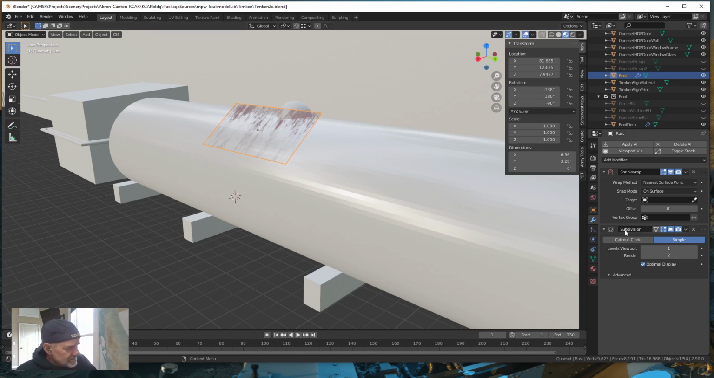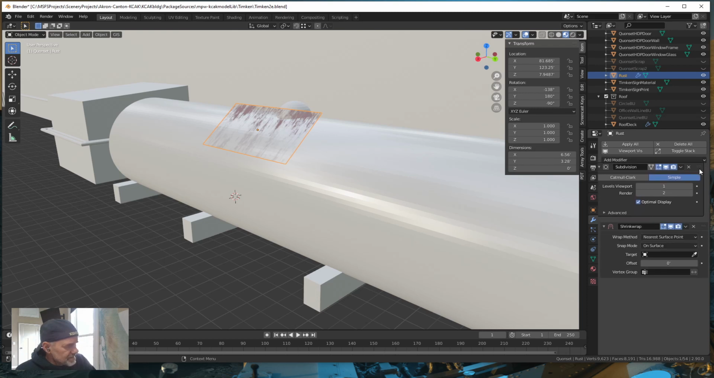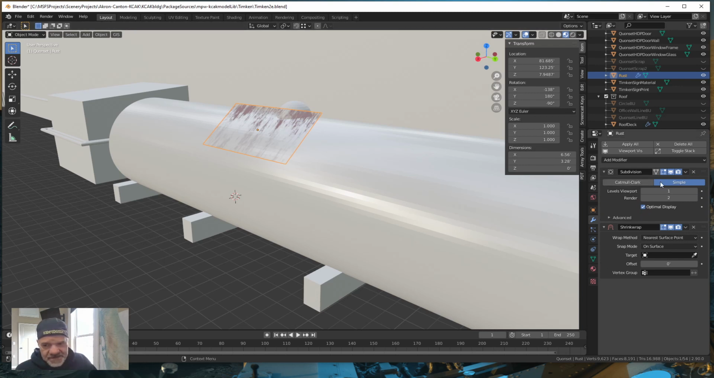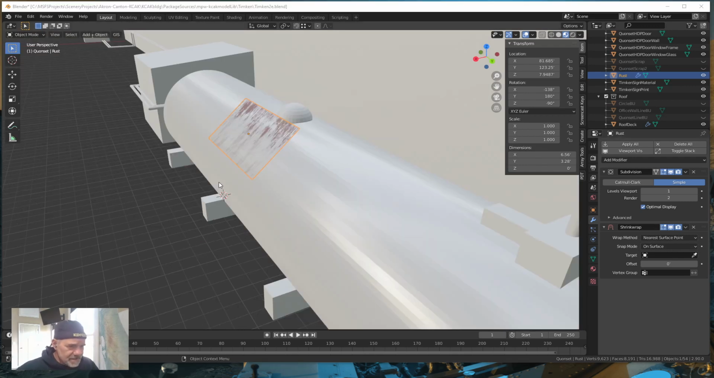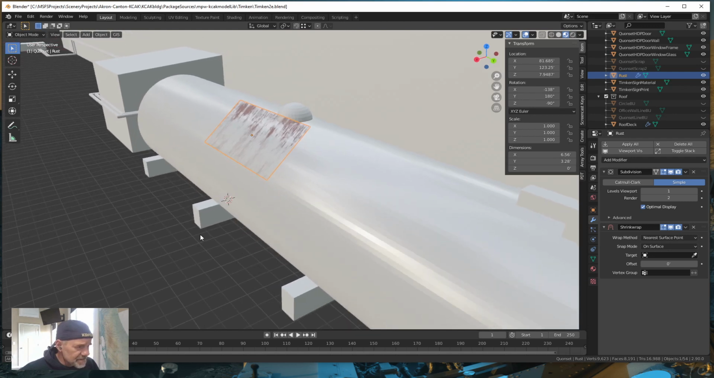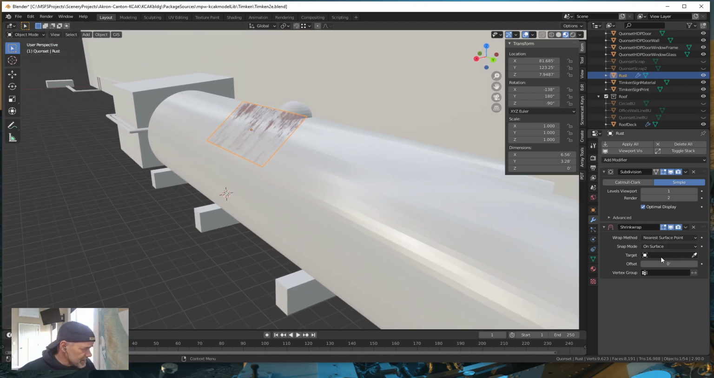Now we need the modifier to happen before we do the shrink wrap. So take the subdivision modifier and drag that up above the shrink wrap. So the subdivision happens first and then it does the shrink wrap. Now during my conniption that I had to do a Control Z on a couple things, I removed our target. So I'm going to re-add the target to the shrink wrap, select my tank.